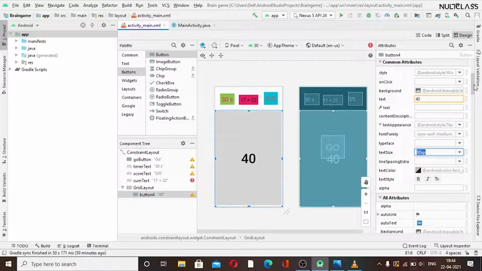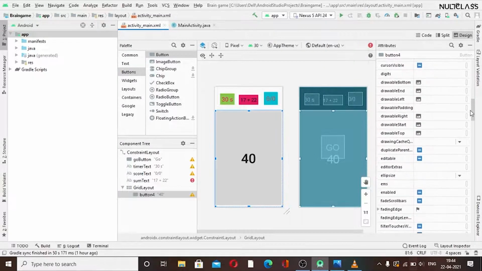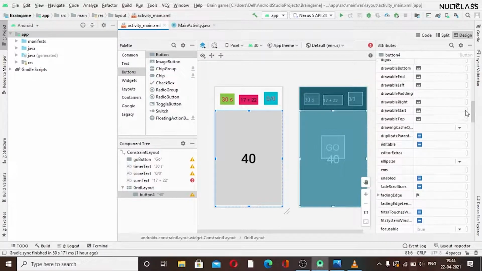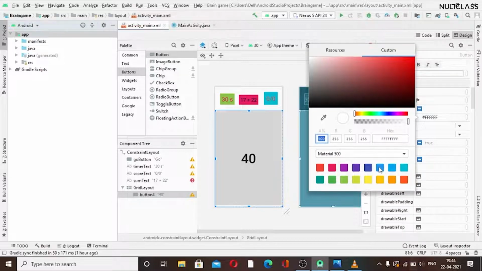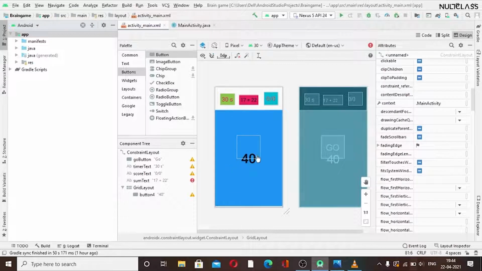Okay, so just add some background color. Text color I think is fine, black will be good enough. So we will just go to the background here, and I will just set its background, like I am happy with the blue color. Okay, this looks good. So now we just have to decrease its size and divide it into 4 parts.